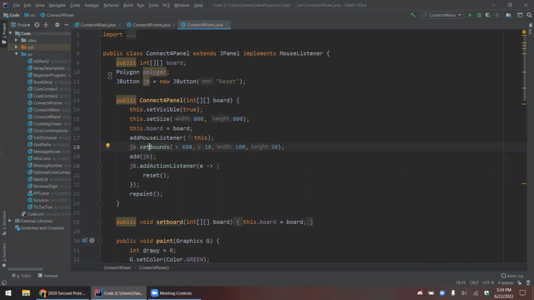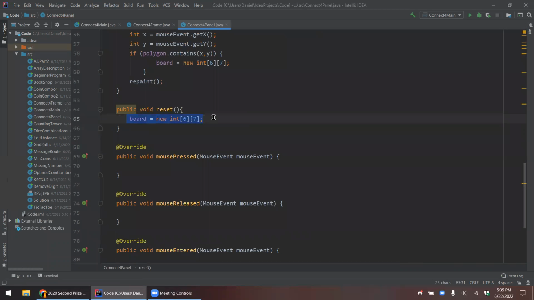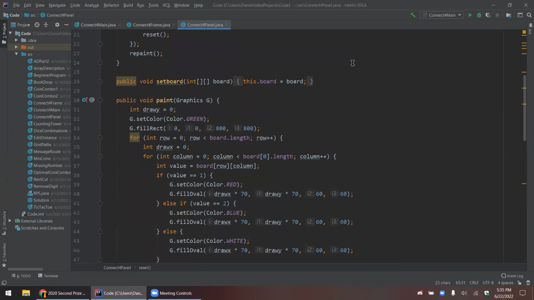So essentially, in order to use JButton, you have to set the bounds. In other words, its actual size and the area it takes up. Add it to the frame, so add it to the panel, so it knows which window it's placing itself in. And then you have to add an action listener, and this just basically means what happens when it's pressed. In this case, it's going to call the reset method, which just resets the board to a new board.